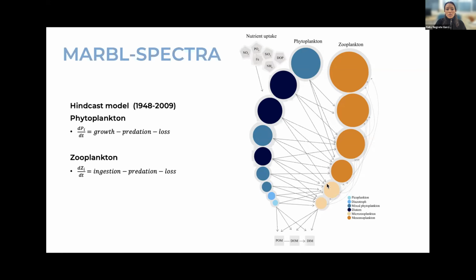For the zooplankton, the smallest 2 are the microzooplankton, and the largest 4 are the mesozooplankton. They feed on phytoplankton, but also on other zooplankton. And once they are eaten or die, they're converted into the particulate organic matter, dissolved organic matter, and dissolved inorganic matter pools.